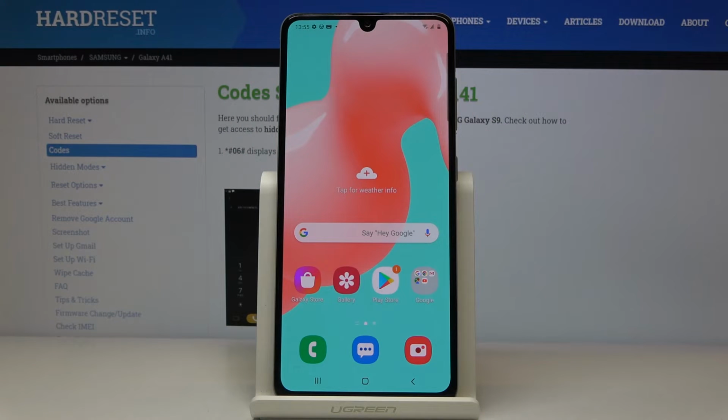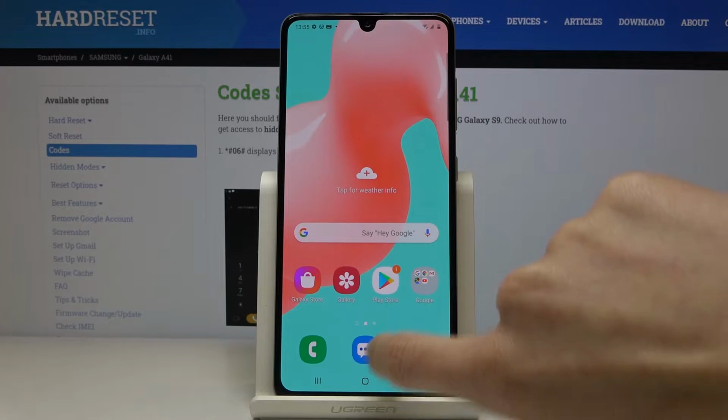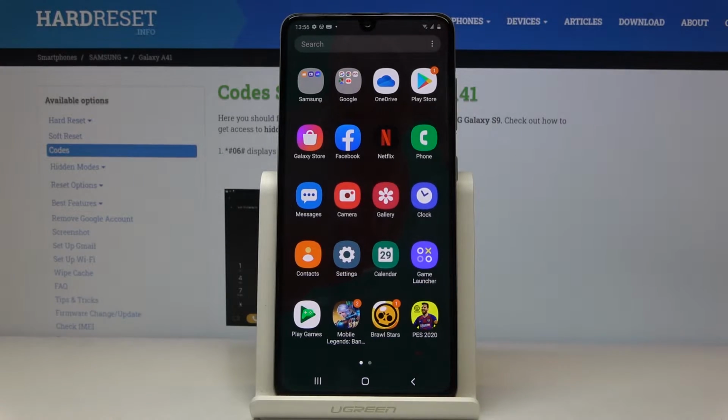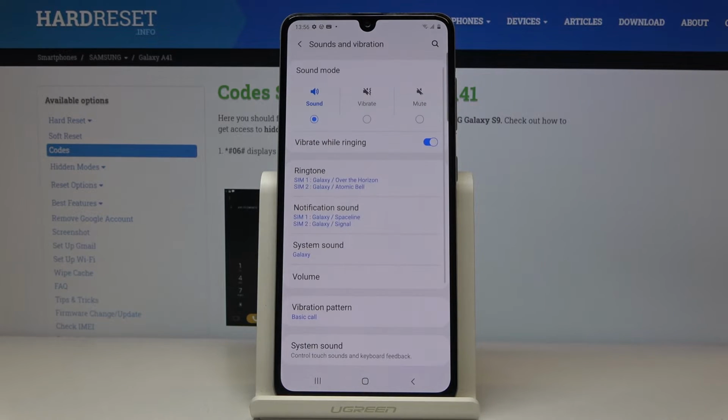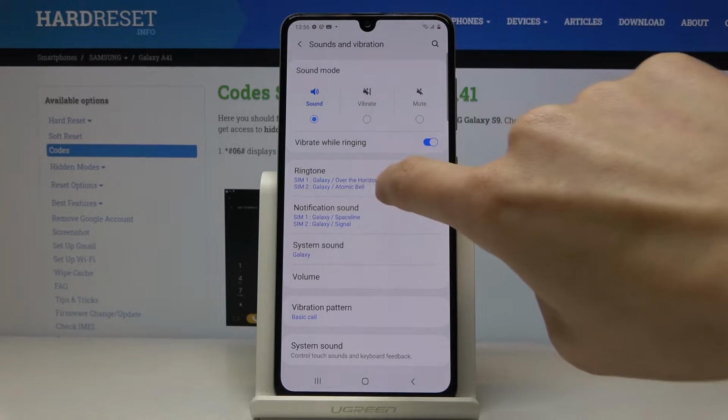Here I've got Samsung Galaxy A41, and let me show you how to change ringtone on the following device. So at first you have to open the list of all applications, then find and select the settings. Here go to sounds and vibration, and now go to ringtone.